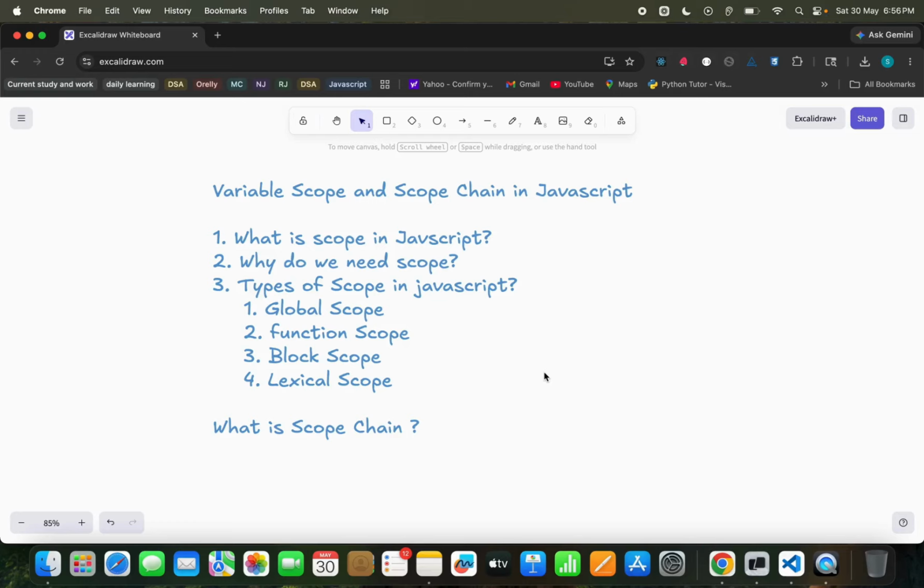Everyone. So continuing with the previous video, in the previous video I have already covered what is scope in JavaScript and why do we need scope. Now let's move to the types of scope in JavaScript and what are its types. And after covering these, we will move to what is scope chain. So let's get started with the first one, global scope.